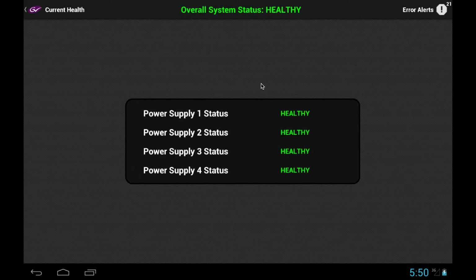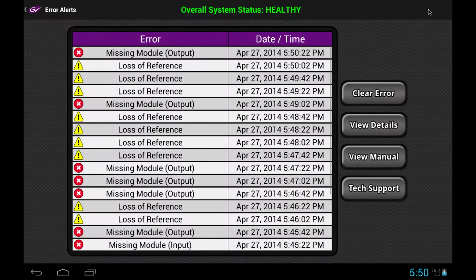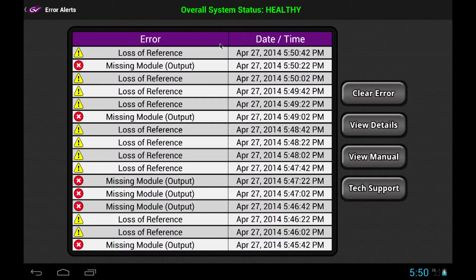When not on the main page of the application, the overall system status is moved to the top of the screen in the action bar, so that it can be viewed from anywhere in the application. At the top right is the Error Alerts indicator. This indicates any new or unacknowledged errors that have occurred recently, and when clicked, takes you to the errors page, much like clicking the main health bar in the main page.